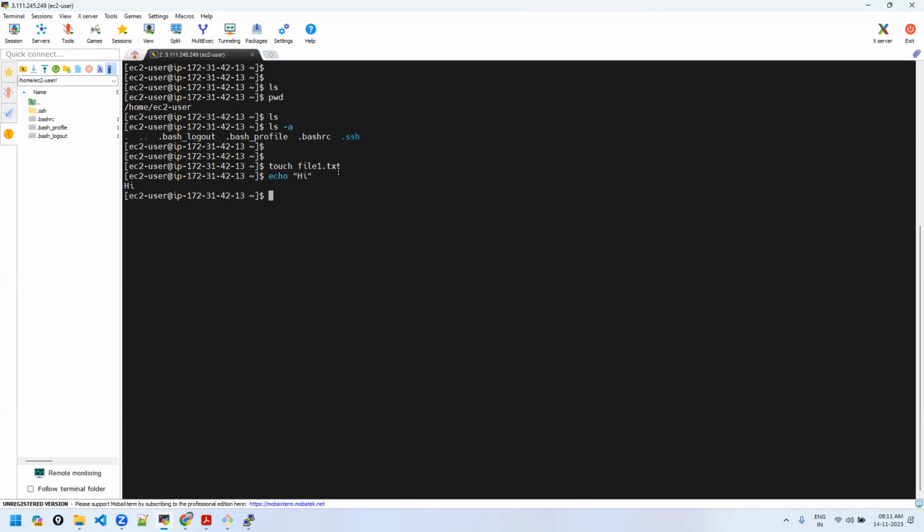And let's suppose now I want to put this hi into this file1. Those are called redirection arrows. The output of this will be placed into the file. Now, if you want to check the content, the cat command is like a read command. It will show you the contents of the file.